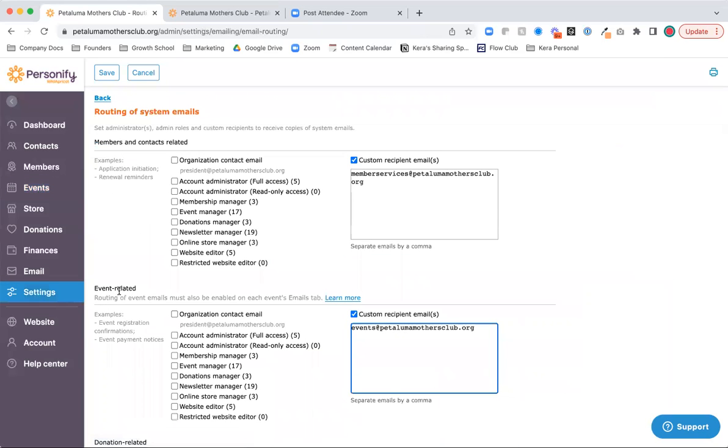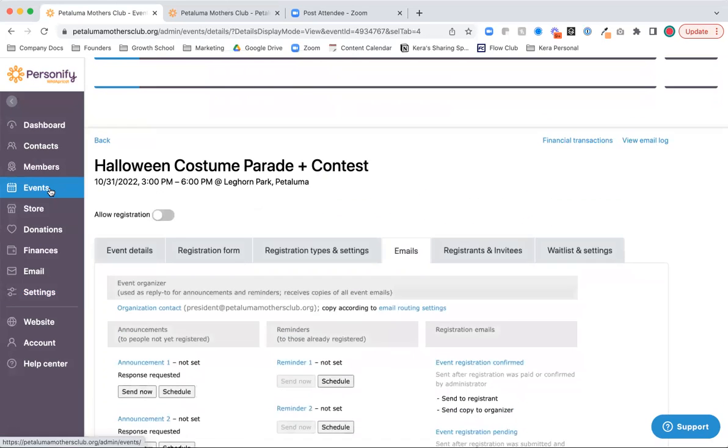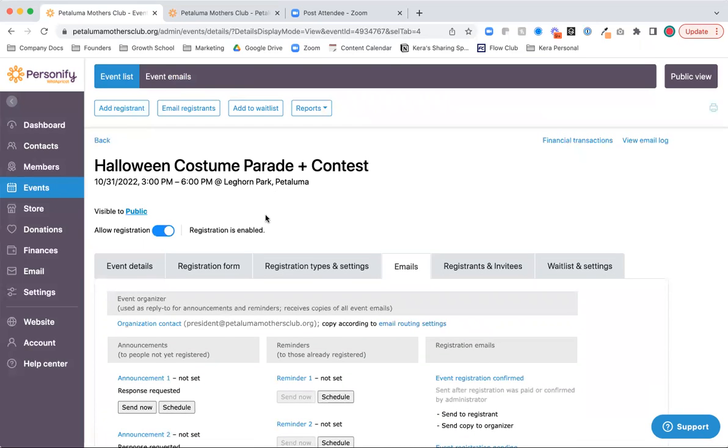And down here under event related, second one, you can update this. I just keep this as events at petalumamothersclub.org, which is totally fine. That goes to me. But if you'd like to get these, you can replace this with your email or just put a comma and then put in your personal email account, right? And then click save when you're done. Then the back will take us back to our event. And this should be all that you need.